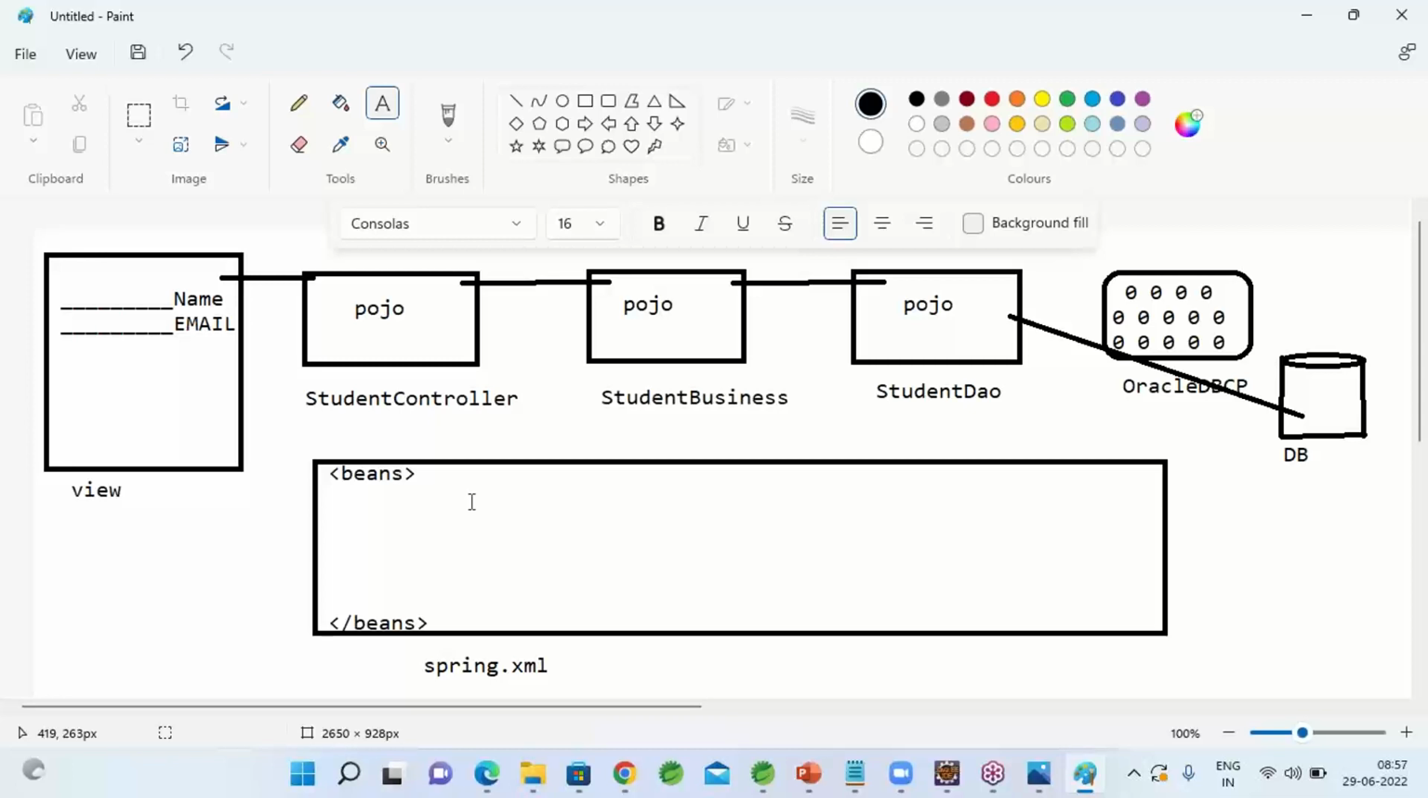A simple POJO class, we can call it a bean. A simple Java class, yes, a simple Java class. That's why I'm saying you need to implement simple POJO classes, plain Java classes.